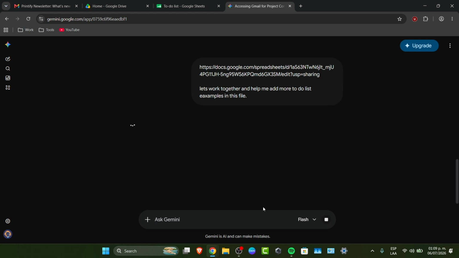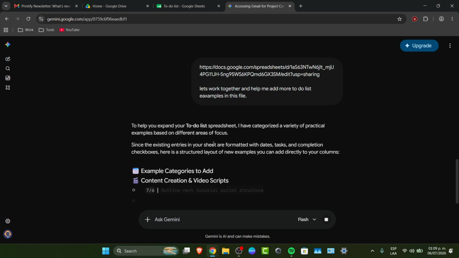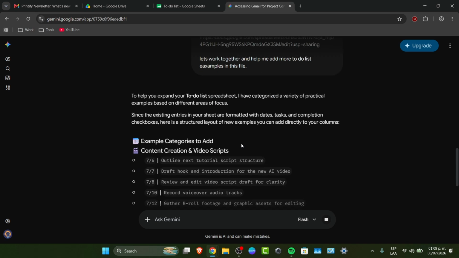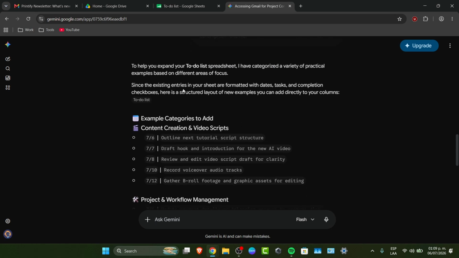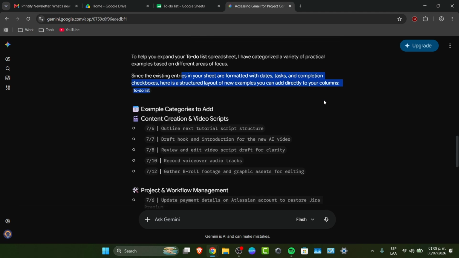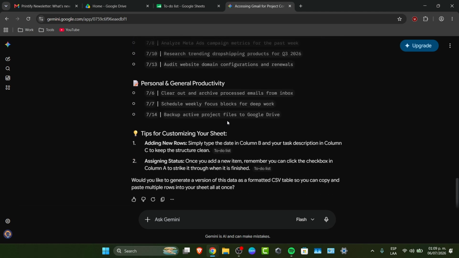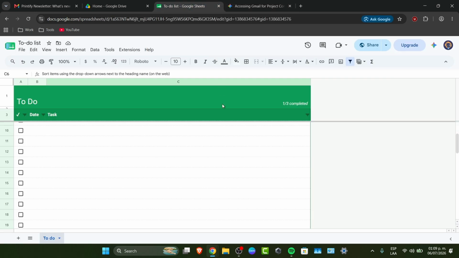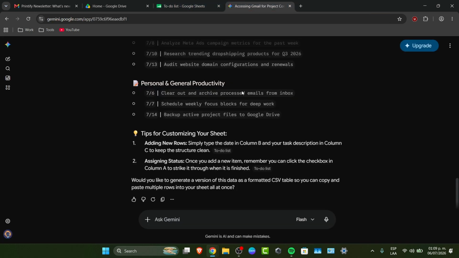If you use the Flash version, it can help you make the connection, but I believe that sometimes it won't help you do this really fast. So it says here that since the existing entries in your sheet are formatted with dates, tasks, and completion checkboxes, here is a structured layout of new examples. As you can see, we have a tip for customizing your sheet that we can copy and paste directly inside here. Would you like me to generate a version of this data in CSV table format so you can copy and paste? You can go for the element that says yes.